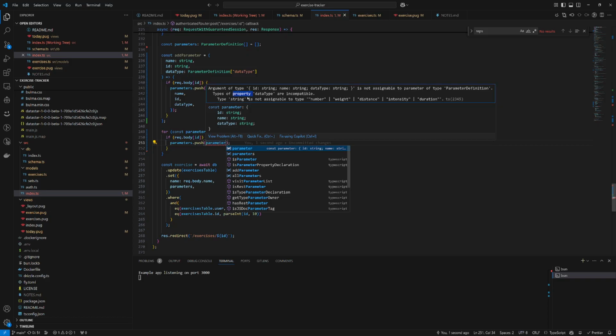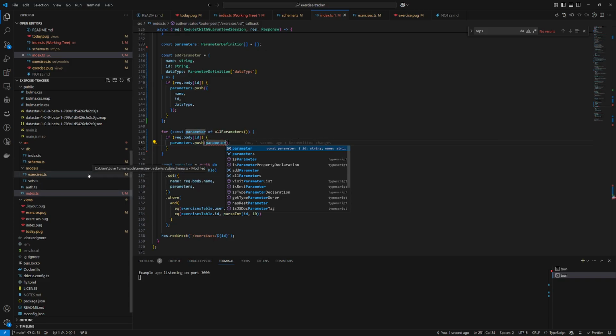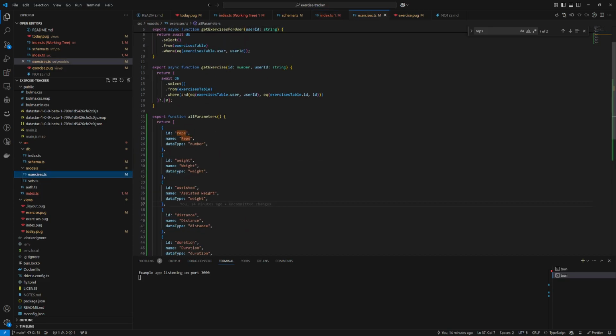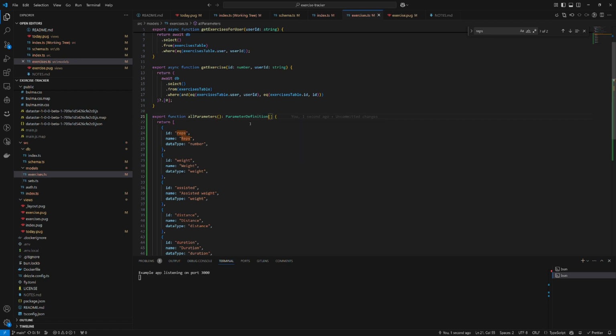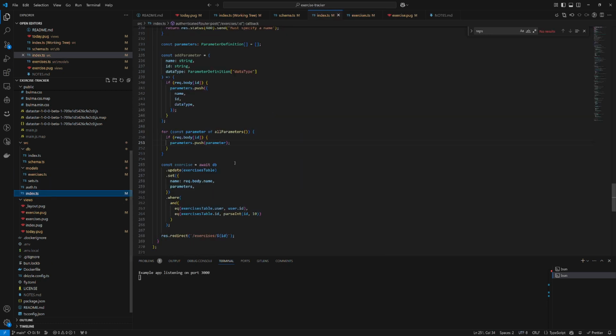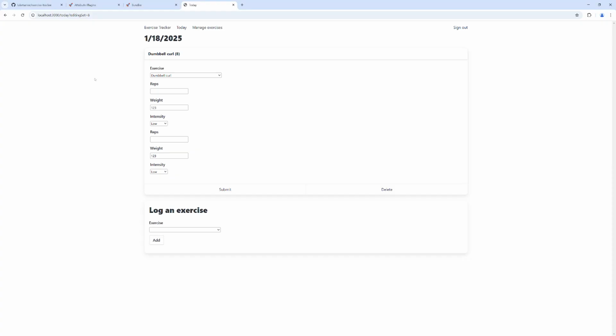And this isn't happy because of the property of data type. So basically what this is telling me is over here, I should declare a return value for this function as parameter definition array. And so that way TypeScript knows that the types are supposed to match up. And we've made our code a lot simpler. Let's see if we haven't introduced a bunch of problems.